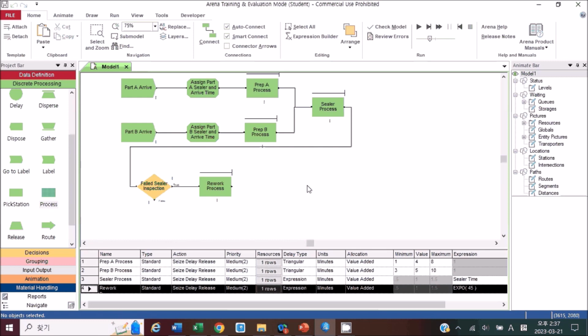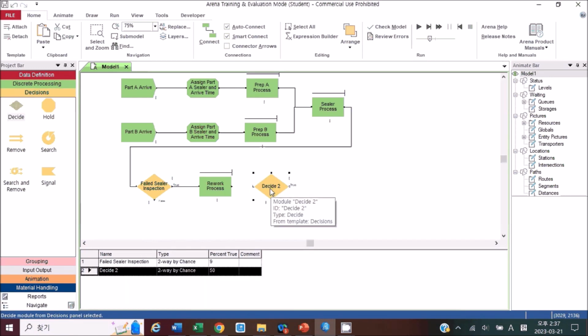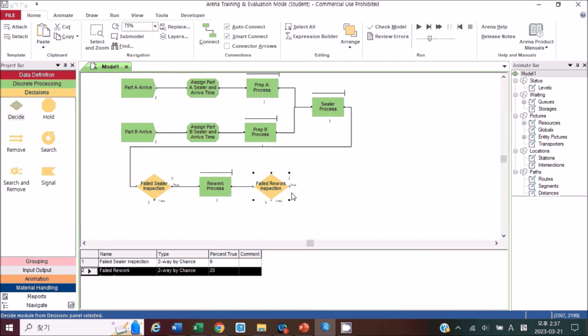Alrighty, so after this rework process, we need to put another decide module. Under the decision panel, here, and since we don't have the link, we can make a connection between these two. Let's double click this decide tool to change each property. The name should be failed rework inspection. And the percentage will be 20%. You remember that, right? Okay, this one.